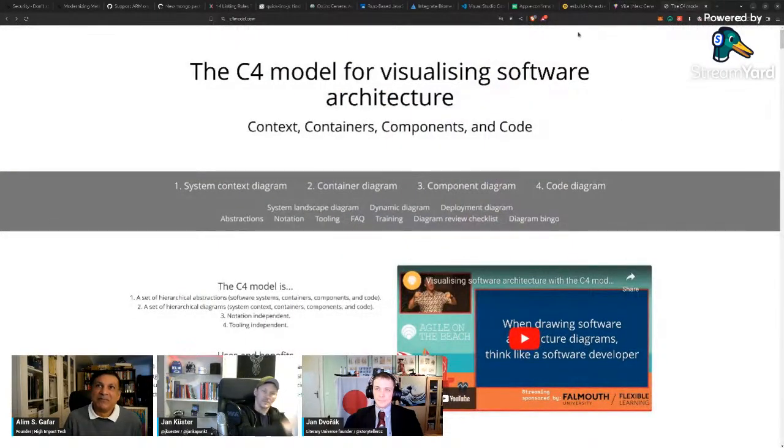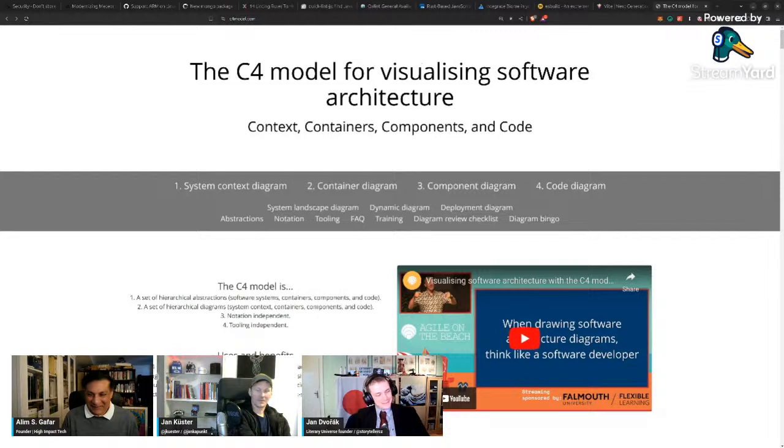Yeah. Coming back to the bundler discussion. Yes, let's bring it back. Sorry, it was me who was drifting away with the C4 model architecture.